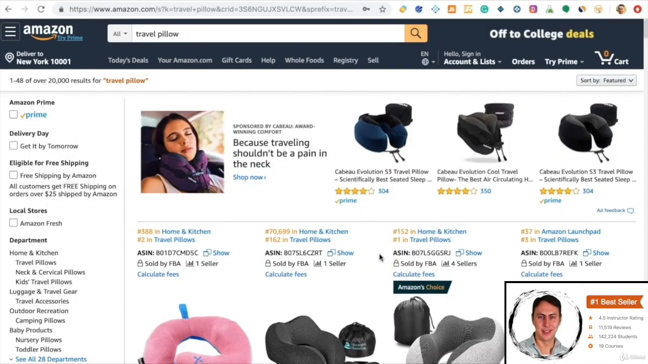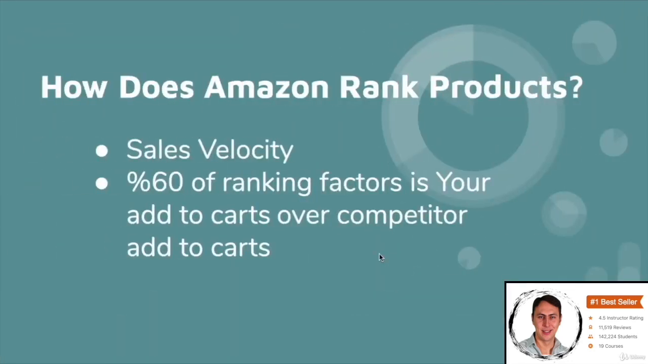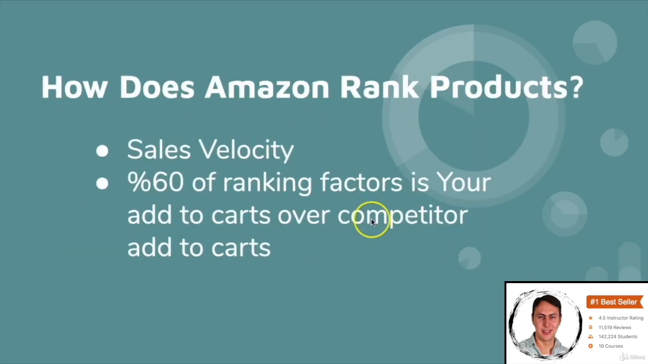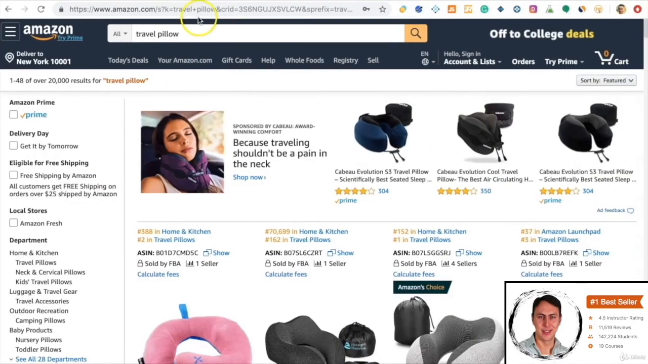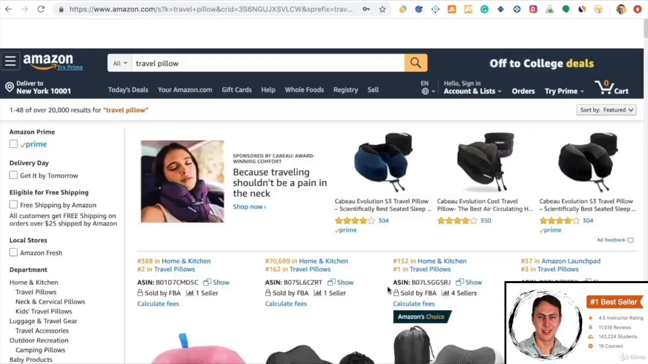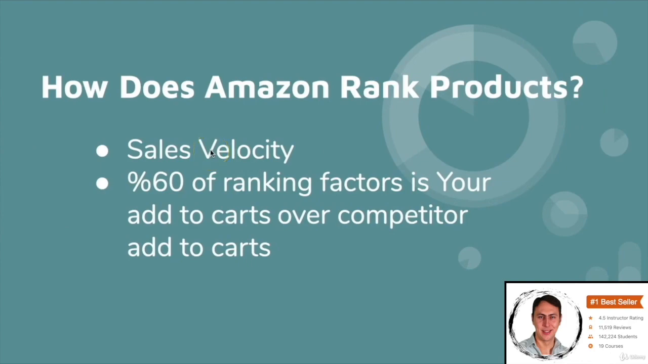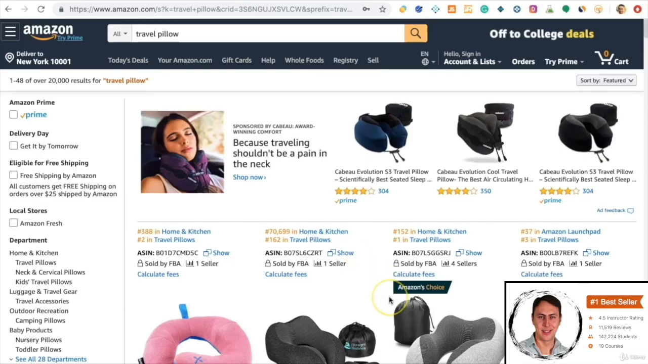Let's continue. Now, how does the Amazon algorithm work? How does this order emerge when you type travel pillow? So there are 20,000 products, and what is the difference between these 20,000 and first place products? This difference is actually called sales velocity. That is the sales speed. The more sales you have, the more you will appear in the front. Here, the Amazon A9 algorithm makes a ranking in the word travel pillow, and this order is made by sales.